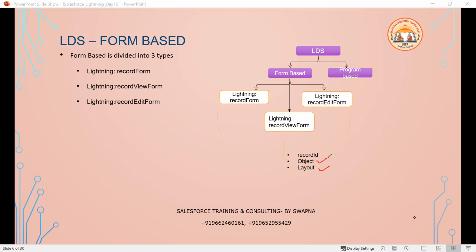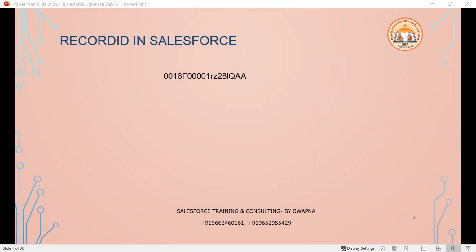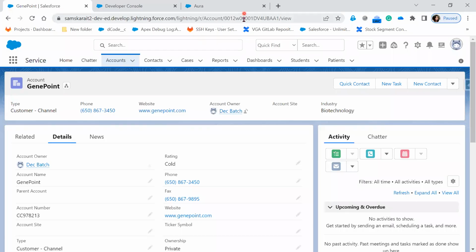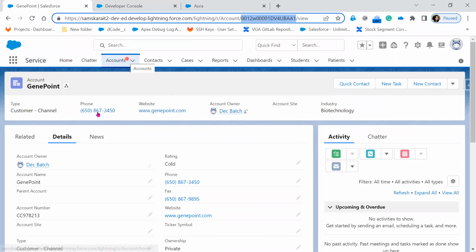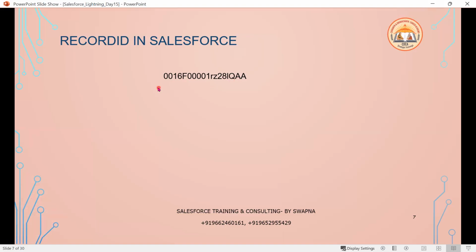And we know what the object is also. A record ID. So let's understand what this record ID is. We know that on the URL, we can get the record ID. Whenever we open a record of any object, we have an 18-digit ID which displays in Lightning. In Classic, it displays the 15-digit ID. So let's assume that this is the 18-digit ID.